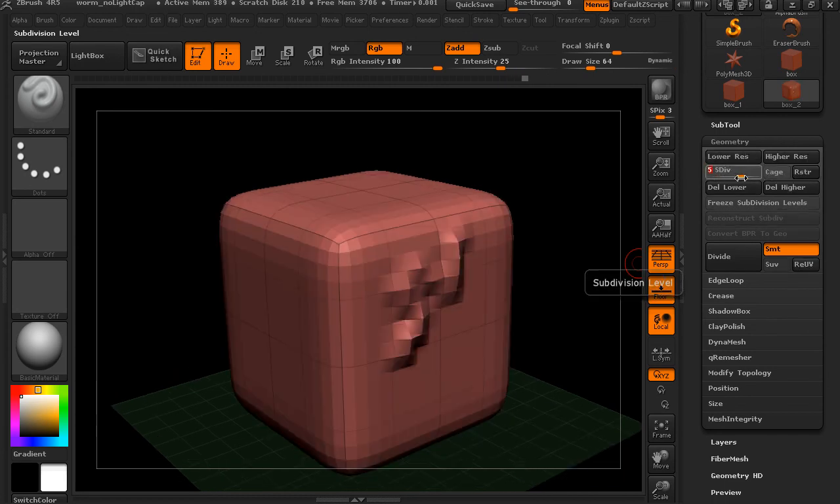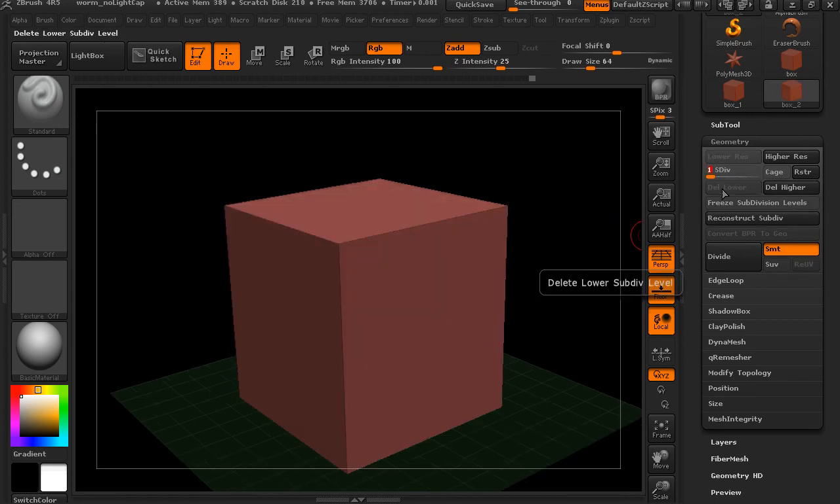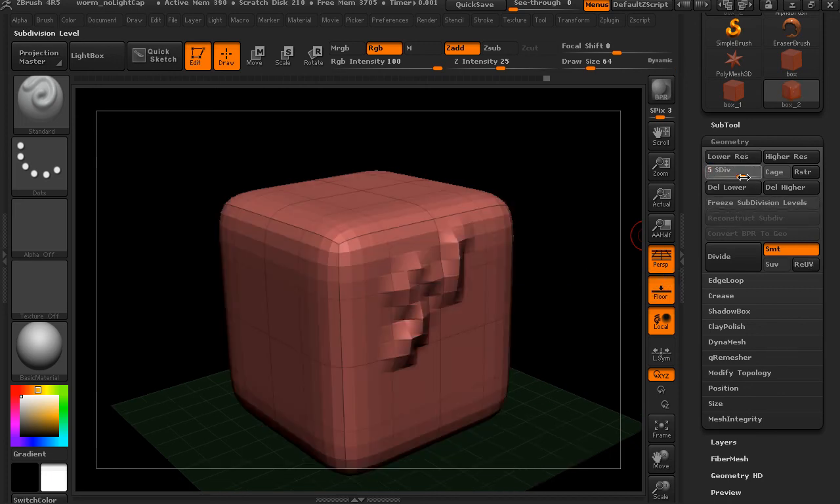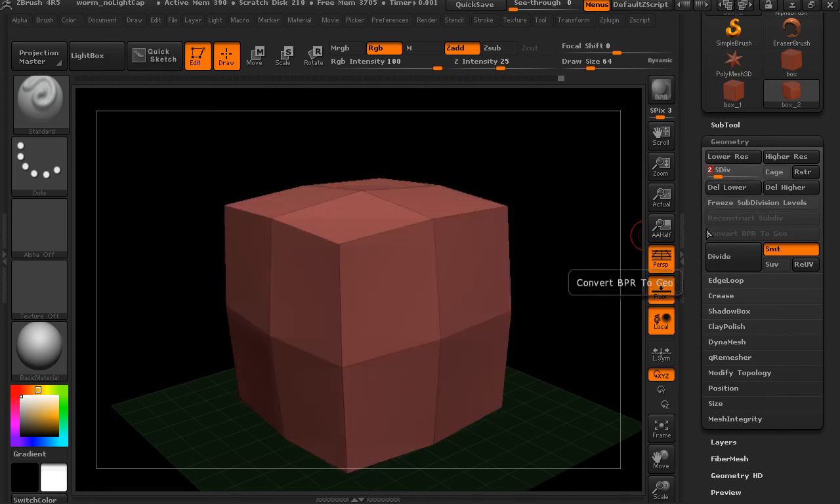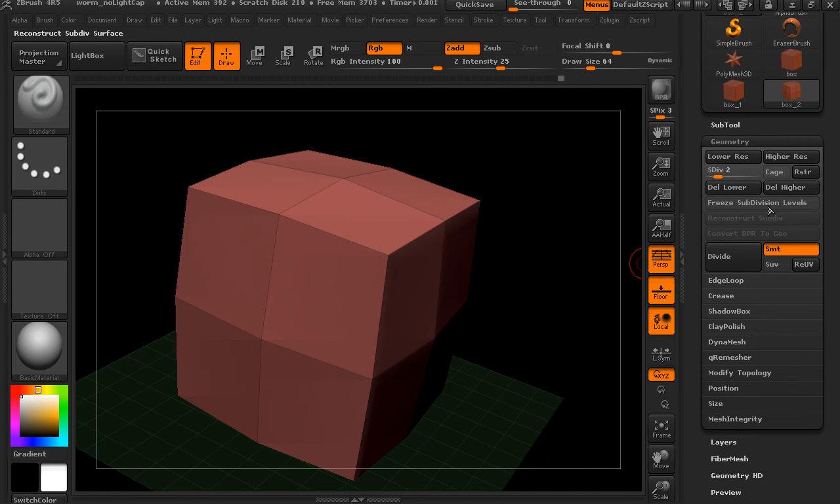Okay, so just remember Ctrl+D to divide and D to go up your subdivision levels, Shift+D to go down your subdivision levels. You can delete levels that you're not on, so I can delete higher levels. If I only want to delete the highest level, I'll go to the one right below that and delete higher. If I only want to delete the lowest level, I'll go down to the one right above it and delete lower.